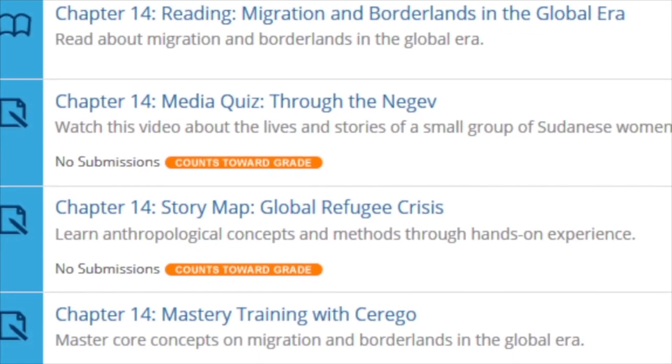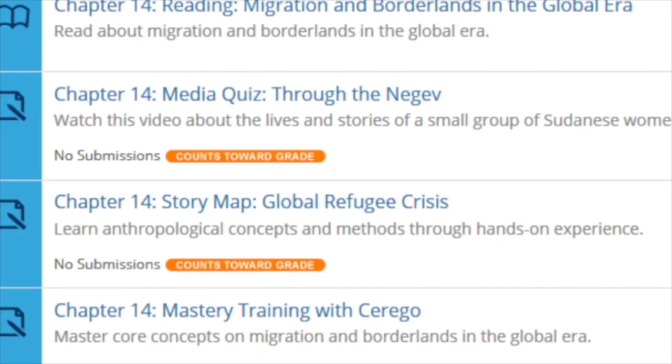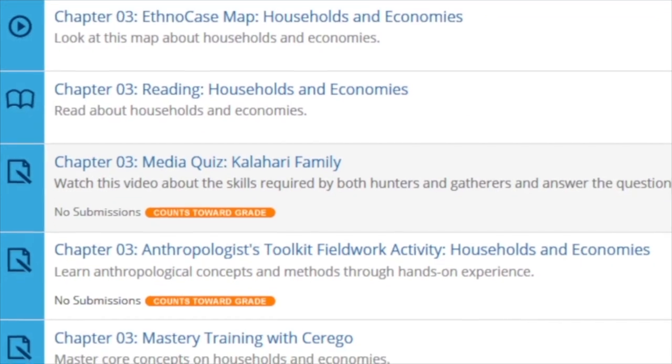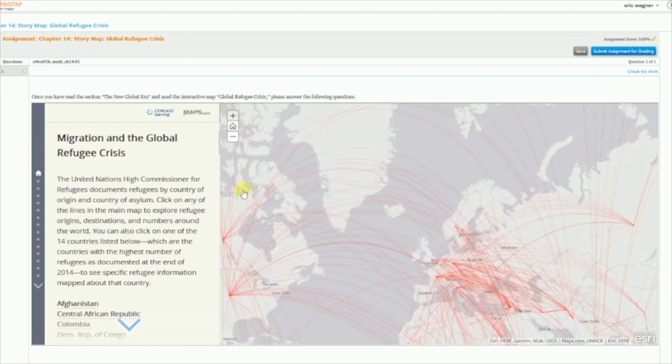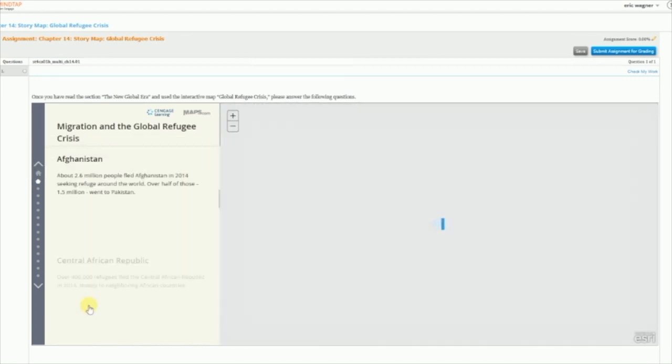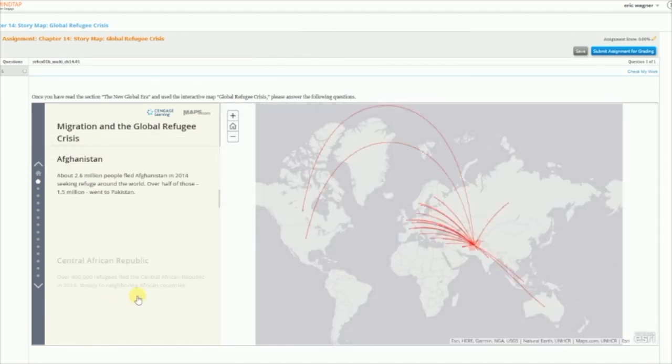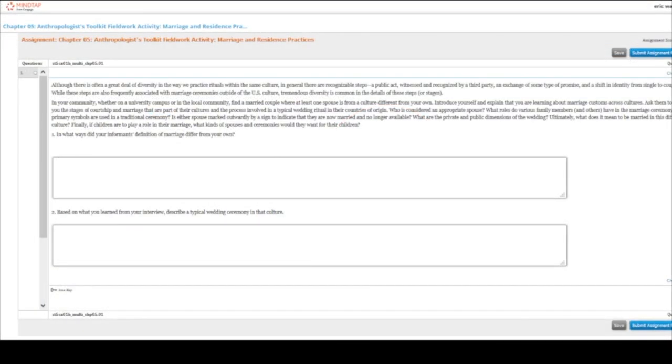To help students practice anthropology, MindTap offers GIS story map and anthropologist toolkit fieldwork activities. The GIS story map activities provide your student with an interactive map and a series of related questions. Students will interact with the map as they research and explore the world as an anthropologist. The questions will require them to think critically about the map and chapter concepts.